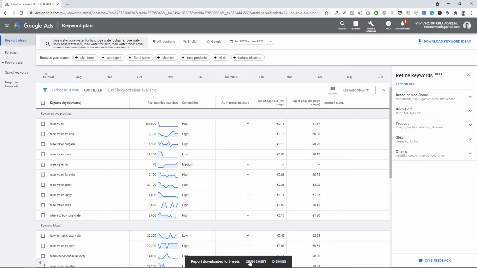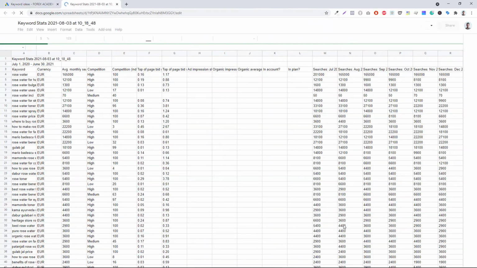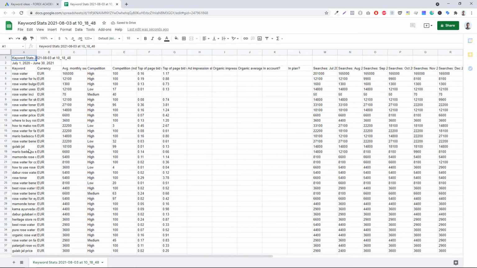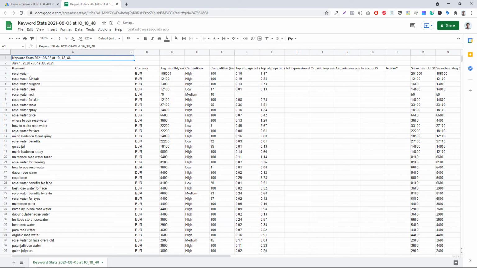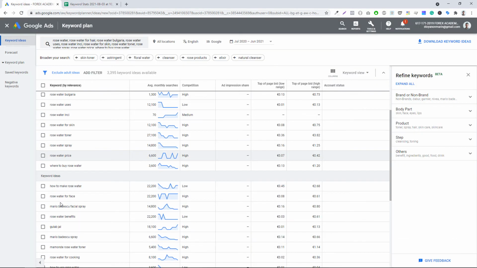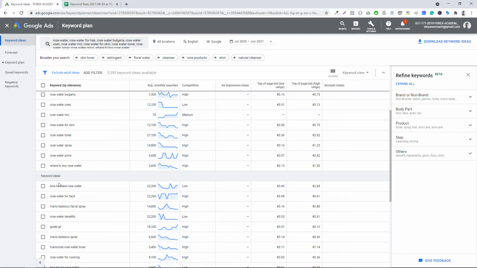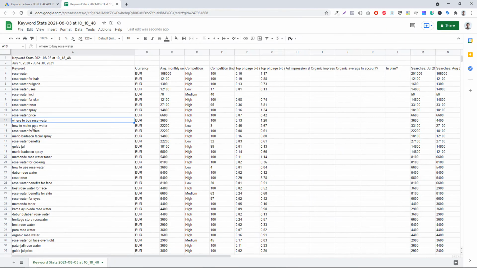Once the sheet is ready, I can click on open sheet, and here you see the keywords I have entered, their search volume, and also below there are keyword ideas, how to make rose water. So how to make rose water, where to buy rose water. These are all actually from how to make rose water to the bottom.